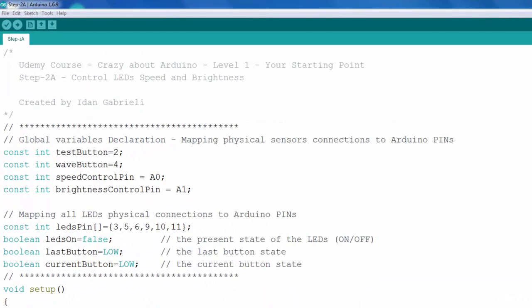Okay, so until now we learned some fundamental issues related to connecting analog input into our Arduino. Now let's review the sketch, the program I made to help us move into step 2A. In this step, the final step 2, we will control the LED speed and brightness.